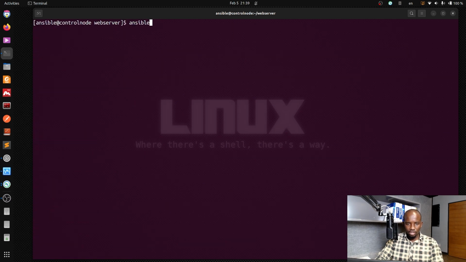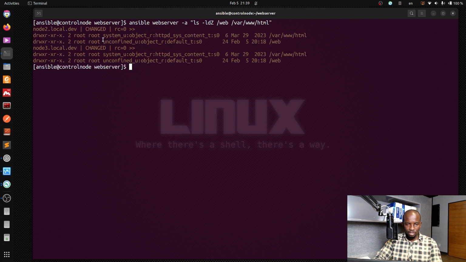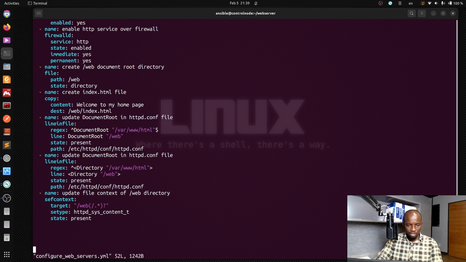Okay, now if I do again ansible webserver -a with ls -ld on /web and /var/www/html, as you can see, we have the same context on web and not yet, since it doesn't apply yet. I'll go and check again: state present, httpd. So it's not applied because, like I said, the context is actually applied on the profile.